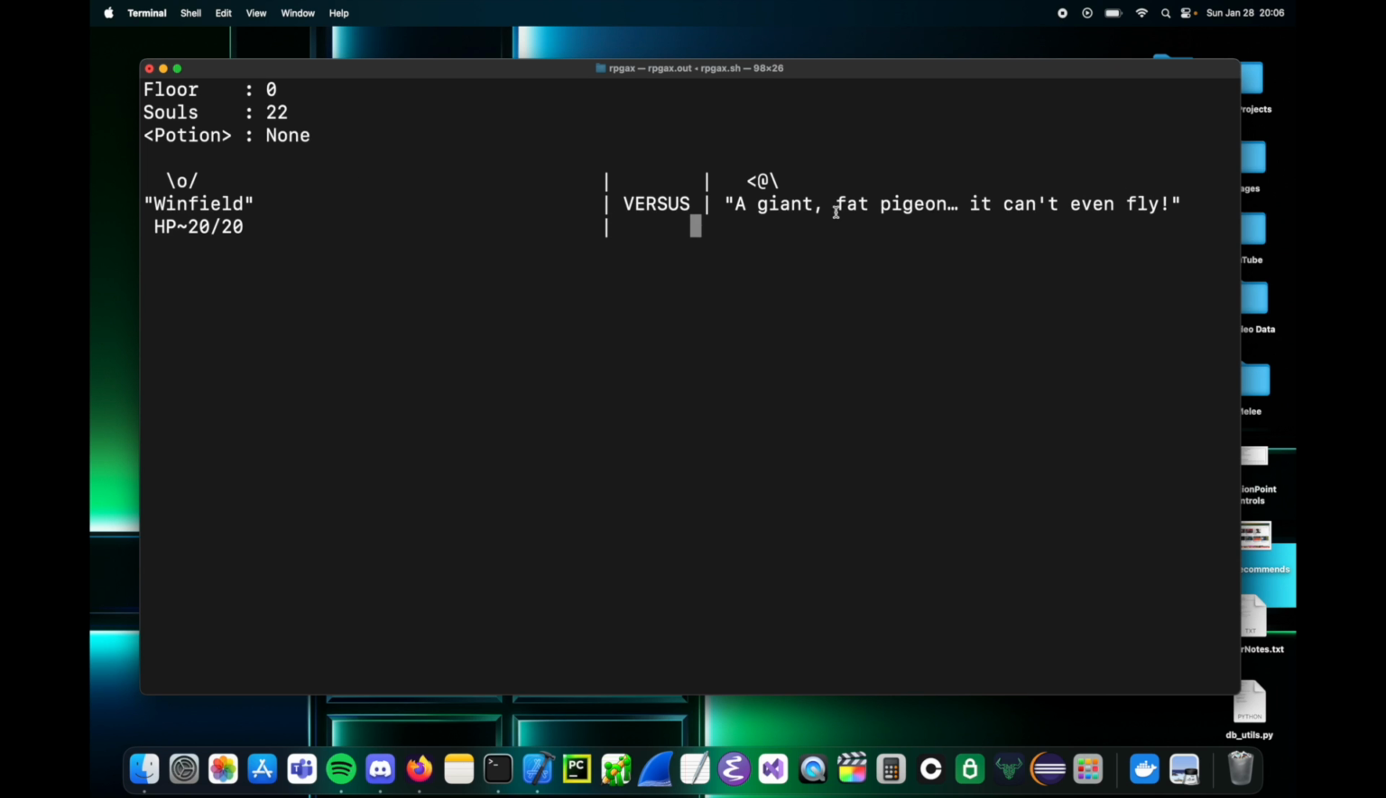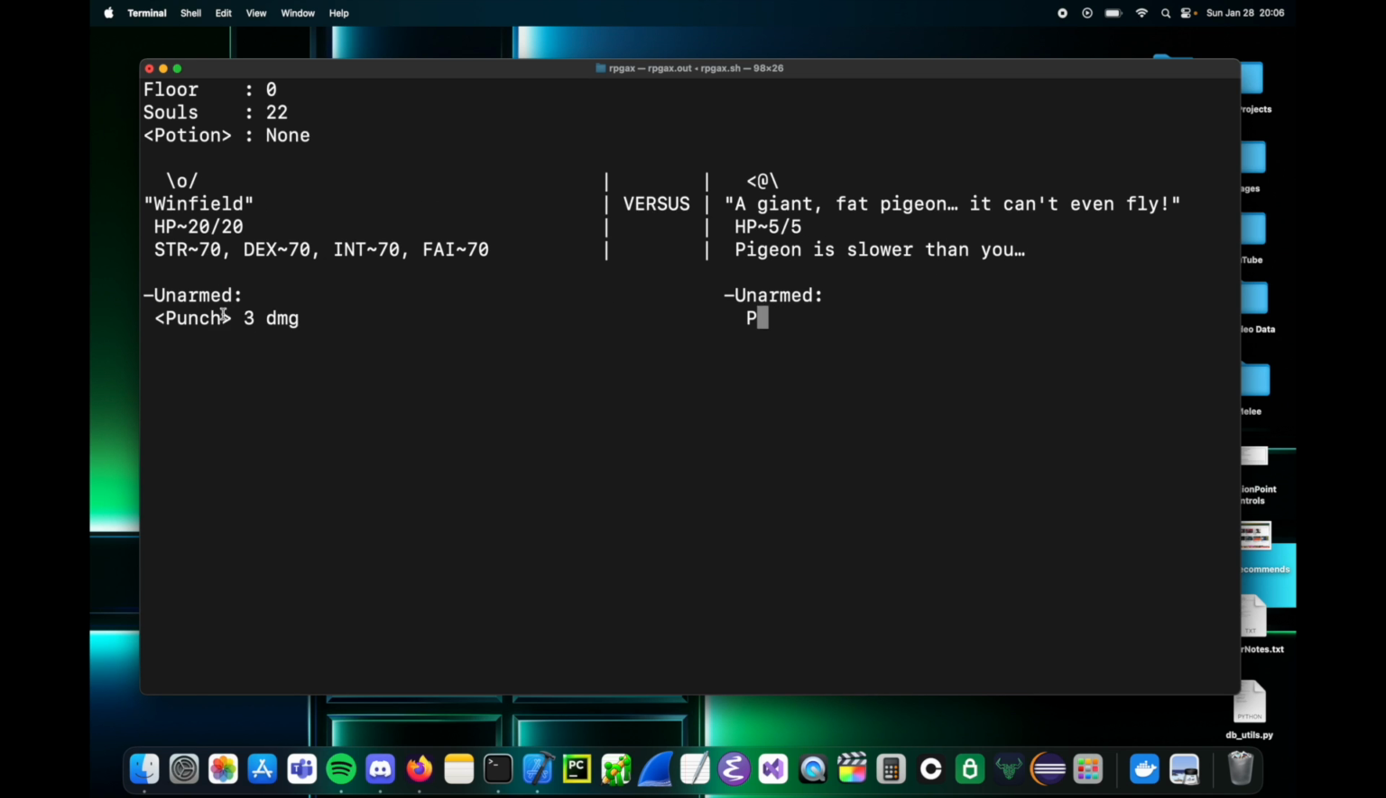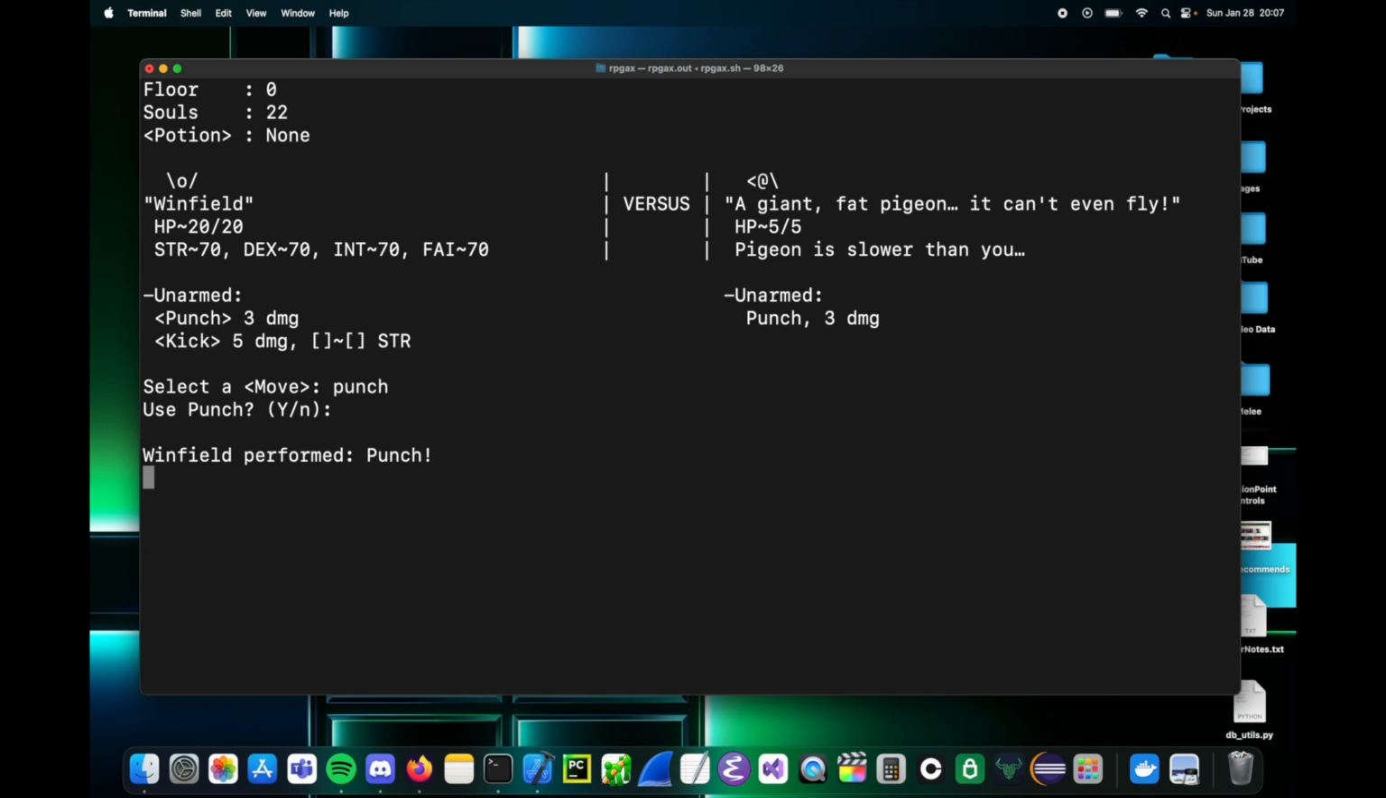Alright, we're going against the fat pigeon again. And the pigeon is slower than us. Perfect. So we get to go first. But this time we actually have 2 moves. So we can either do kick or we can do punch. Now, when I do a punch, that's going to do 3 damage, right? And obviously the kick, it does more damage.